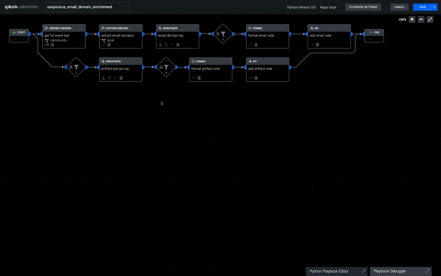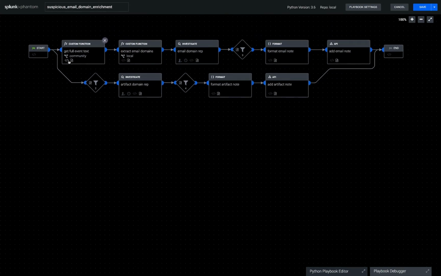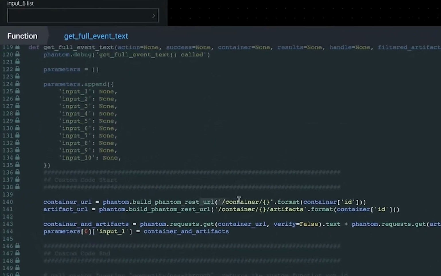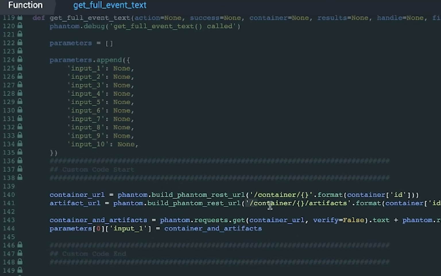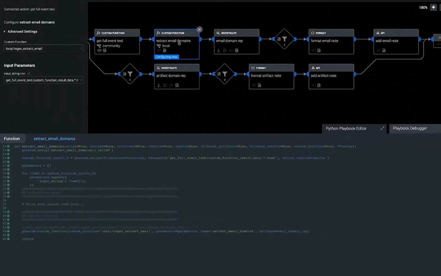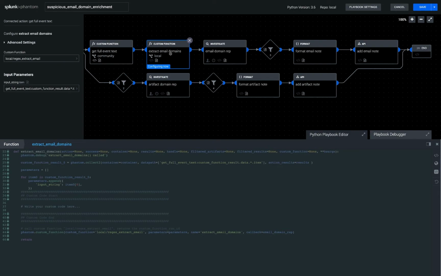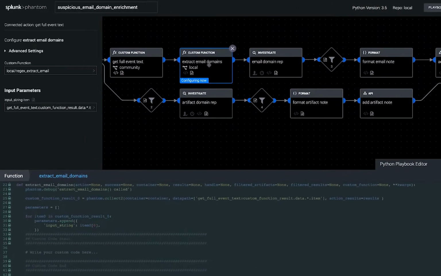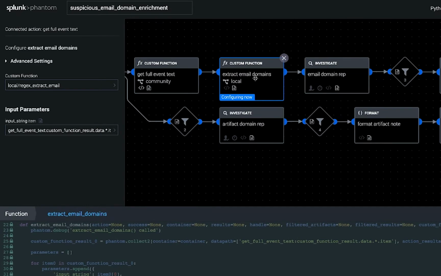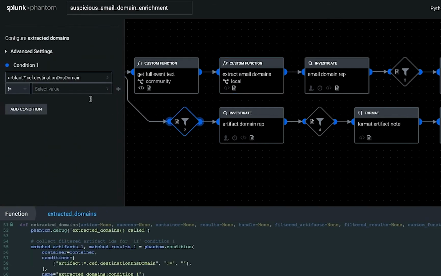Okay, so now let's step into how this playbook works. So the first thing it does is it gets the full text out of the event. So everything in the container, the event, and all the artifacts within it. And that's in a short custom function. Then we use another custom function from the community to use a regular expression to extract all those email addresses, which also pulls the domain portion of the address out. So that looks at everything from the email headers, everybody in the from field, and the forwarding addresses along the way. We also use the destination DNS domain path, which is artifacts that were extracted upon email ingestion.